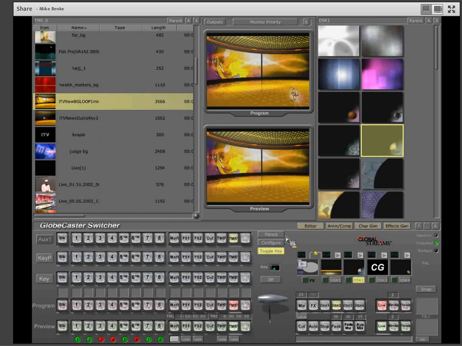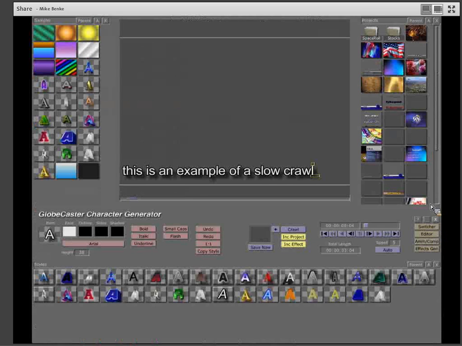Okay, so to close out of an app, if you don't want it open, in all of our applications there's an X, a minus, and a question mark. This is the help, minimize, and close. So you click on that, it takes a second for it to close.